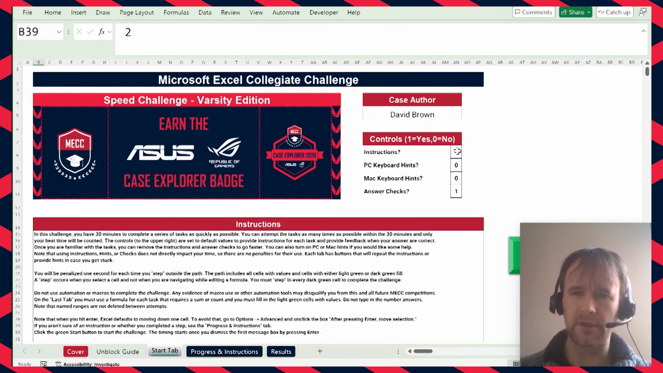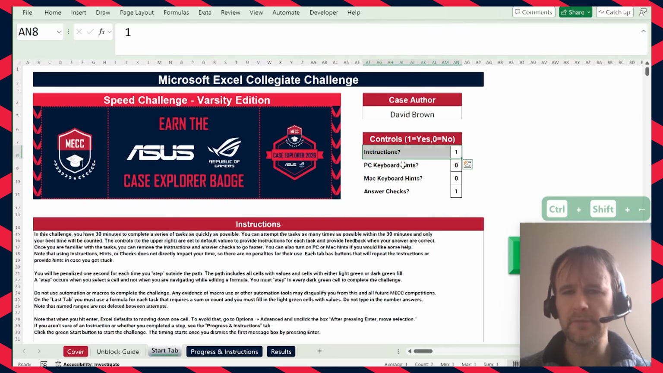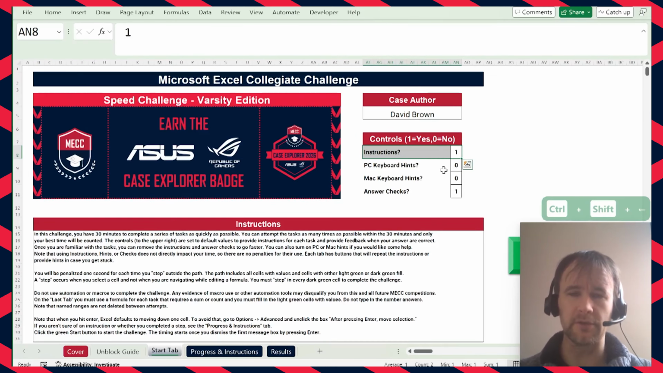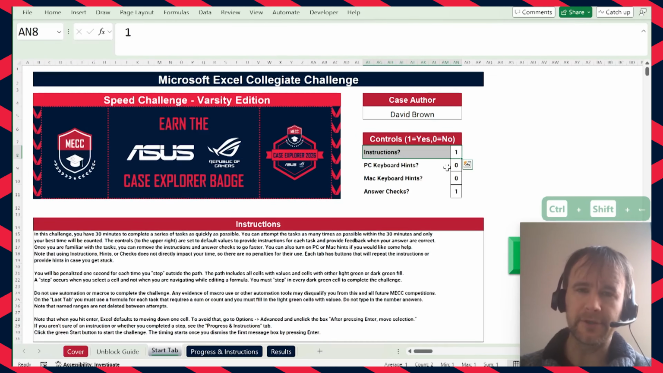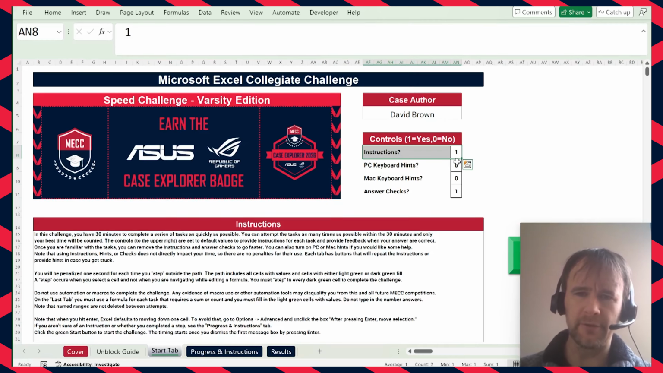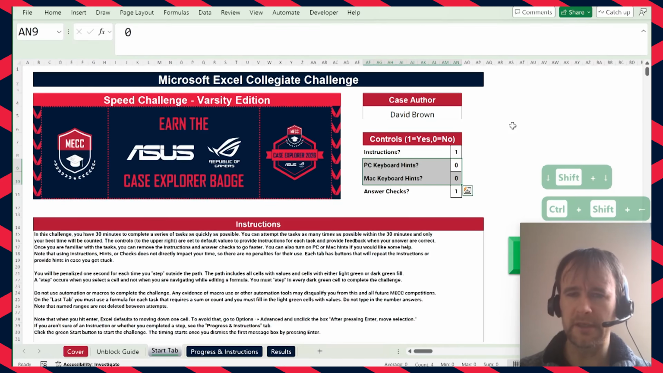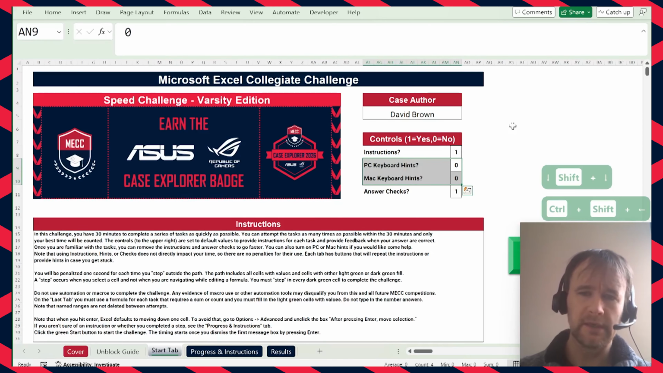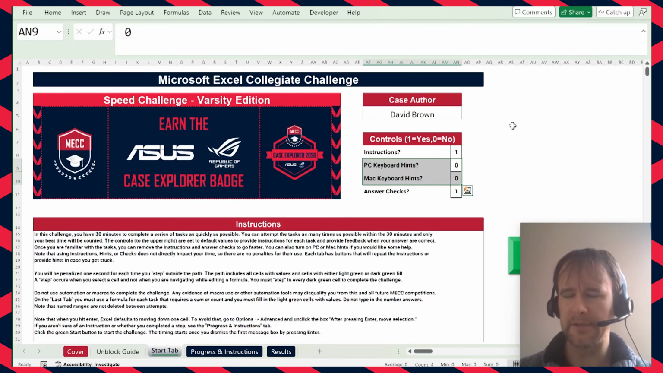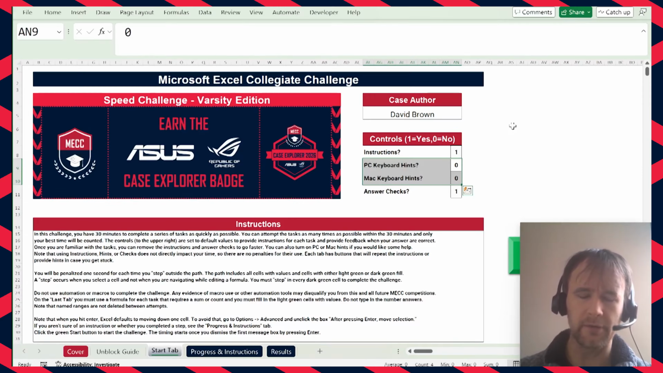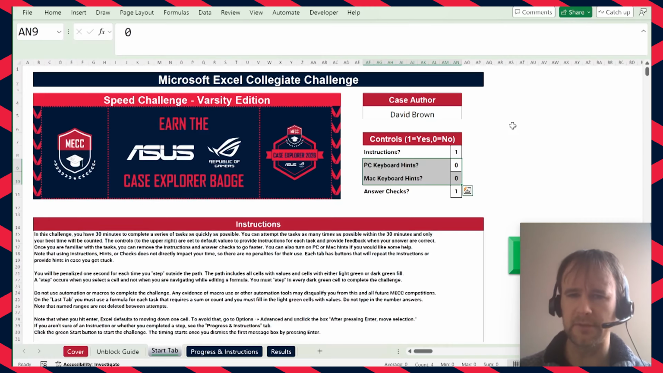So controls here that are relevant. You can have instructions on or off. Obviously, you'll definitely need them on your first go through because they tell you what to do. But if you feel like you've learned them and you want to go faster, you can turn them off later. You can turn on or off PC keyboard hints or Mac keyboard hints. In other words, it'll help you with keyboard shortcuts that might help with navigation. Based on the junior varsity one, the biggest keyboard shortcut was just control and arrow keys to jump around, but we'll see, this one might be different.